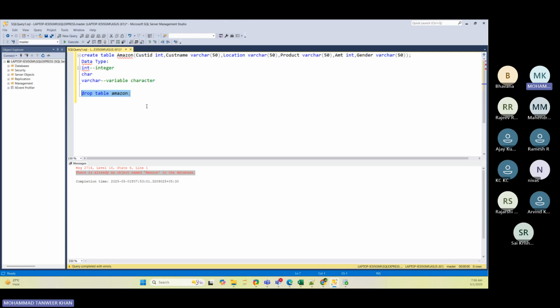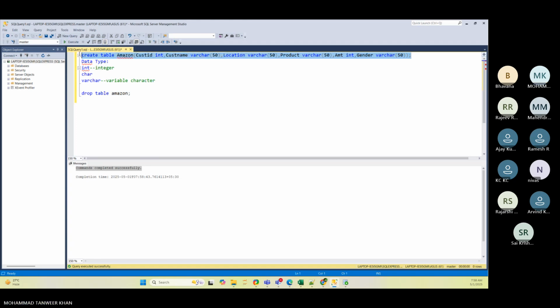So as of now, just understand if you want to delete a table, you have to write drop table and the table name. Now, commands completed successfully. It means the previously created Amazon table has been deleted. Now, if I execute this and check, see, this Amazon table has been created in the database. Hope this is clear.